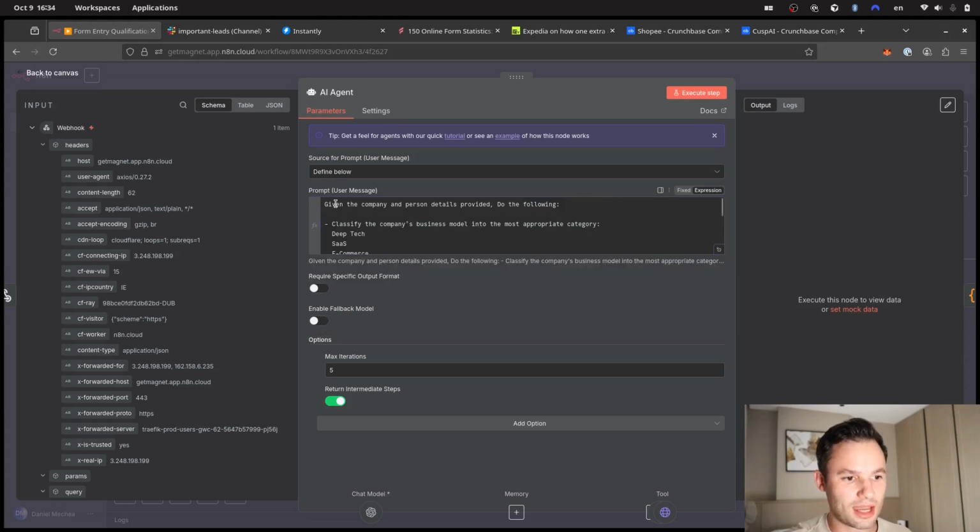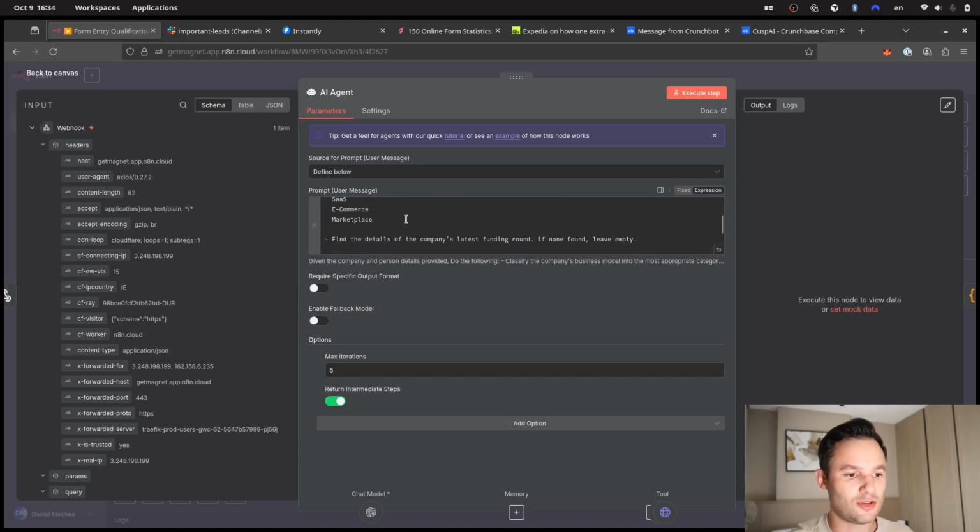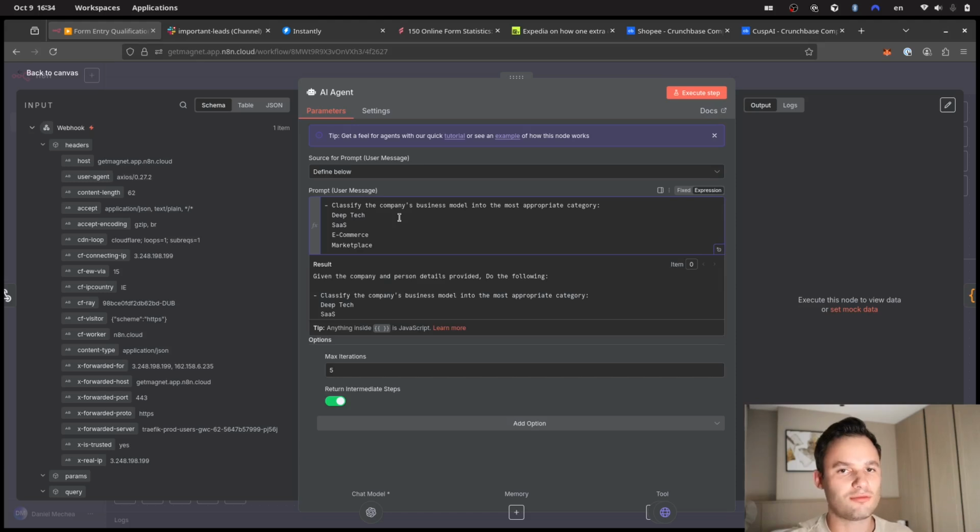So I said, given the company and person details provided, do the following. And I wanted it to classify the company's business model into one of the following 4 categories. Obviously, you can have as many categories as you like if this is what you want to do, like classify the business model. But I just chose deep tech, so that is things like materials companies, could be blockchain, many different things, biology companies, etc. Things that are working on scientific challenges is typically regarded as deep tech.